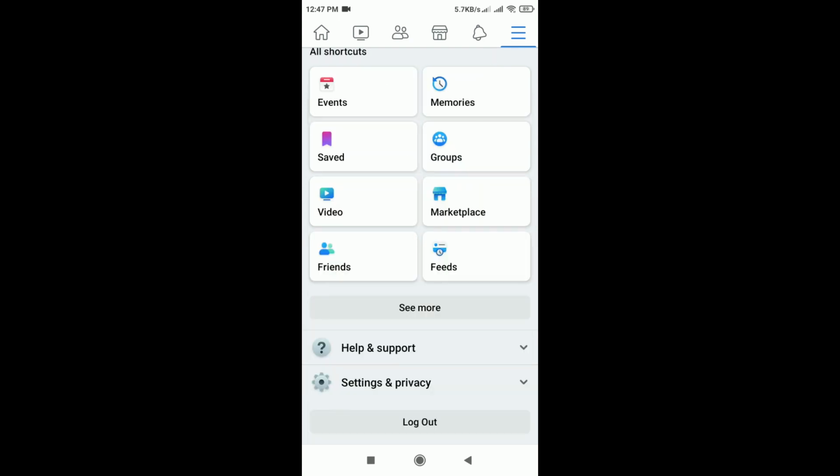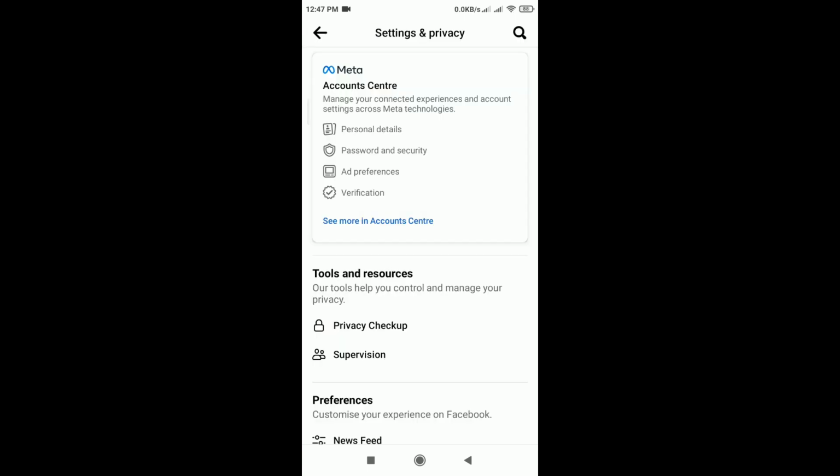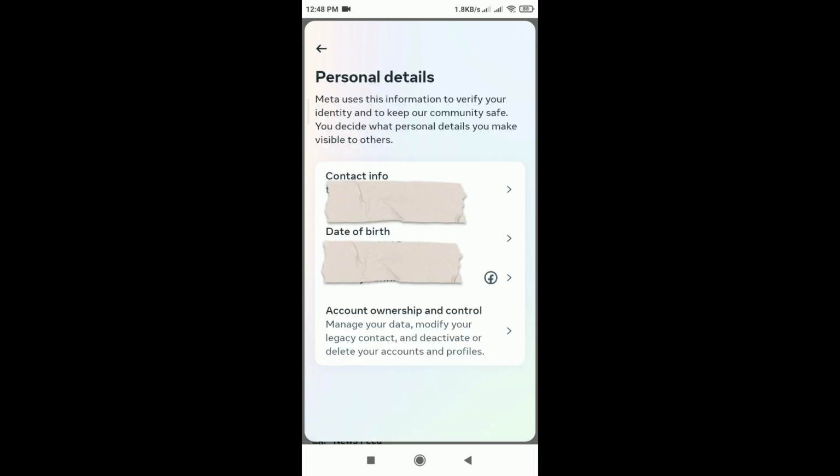Tap on Settings and Privacy. After that, tap on Settings. In Settings and Privacy, you can see here Accounts Center. Tap on it and scroll down. Tap on Personal Details. In Personal Details, you can see here Contact Info.